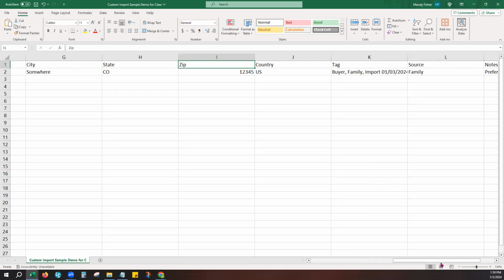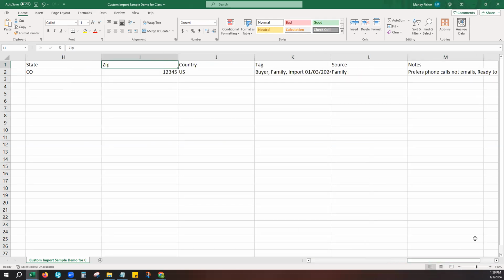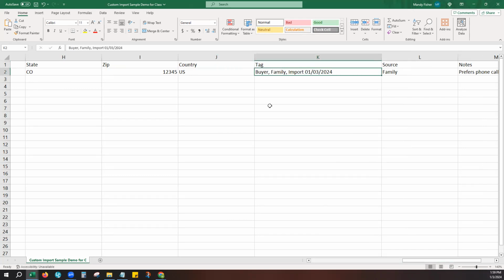Okay, you can even add tags. Remember when I said this is Excel, it's a CSV file. That means it's comma separated value, and you'll just want to make sure that your tags are separated by a comma and a space. And if you do that, it will make all of those tags on that contact for you as they import into the system.